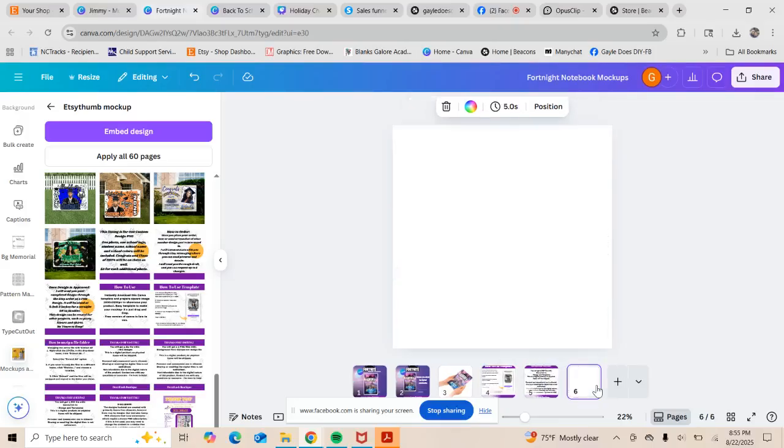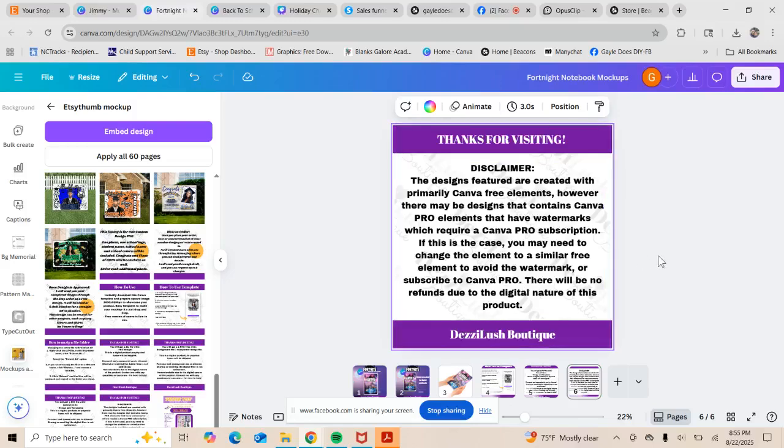And then my final page, I put my disclaimer that nothing will be shipped. These are created with primarily Canva free elements. They may be designs that contain Canva Pro elements that have watermarks, which require a Canva Pro subscription. If this is the case, you may need to change the element to a similar free element to avoid the watermark or subscribe to Canva Pro. There will be no refunds due to the digital nature of this product. My shop name, Digital Boutique. Thanks for visiting. And this is my mockups are done. This is my listing for Etsy.